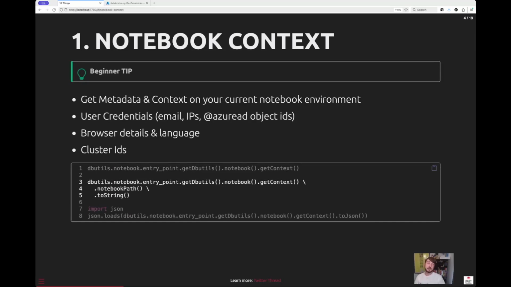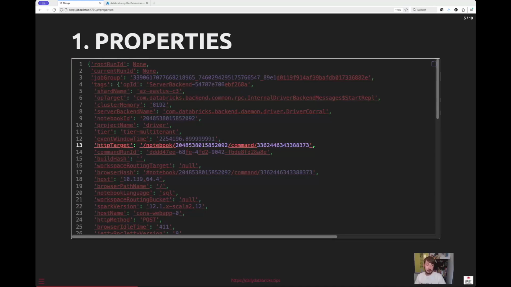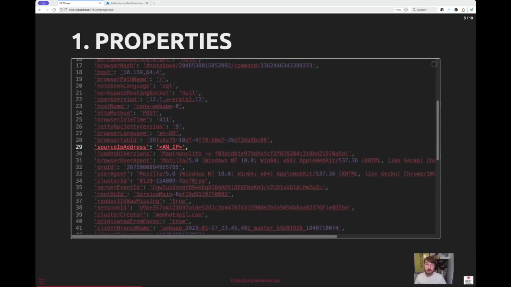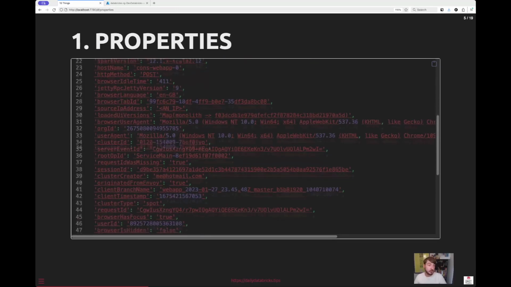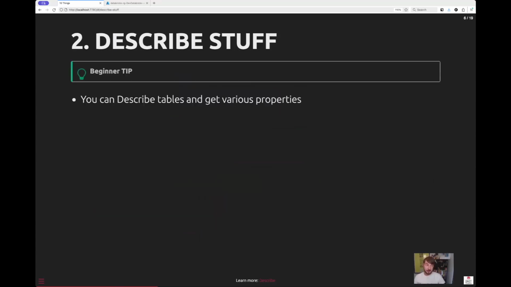If you want to grab a specific property, such as the notebook path that you're currently running in, you can do that too as a string, or you can grab everything in JSON and dump it and then use it to log in a logging platform somewhere for future analysis. An example of some of the properties you can get from there are, for example, the current cell's property, the IP address, which I've redacted because I don't want anyone to know my IP address. The cluster I was running on, my email address, and say the Azure object ID, if it has one, will be there too.